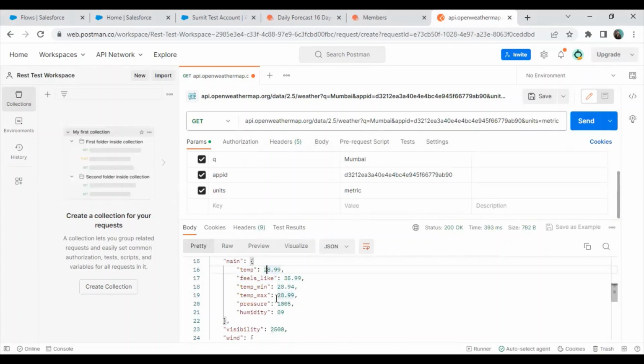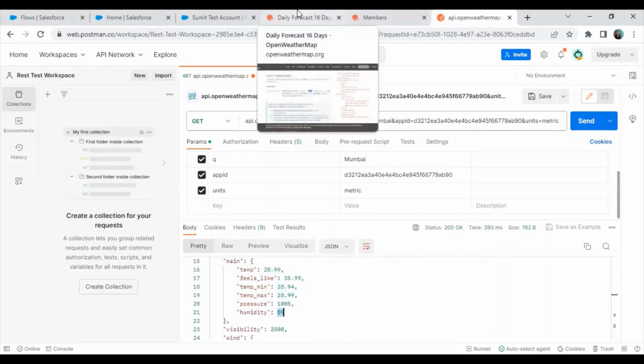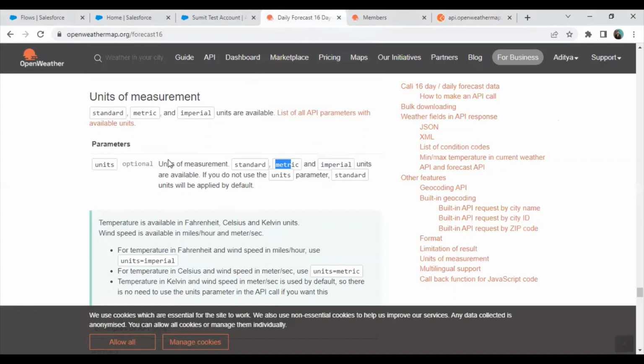28 degrees, maximum 28.999, minimum 28.94, humidity is 89%. So this way, we successfully tested the API call from Postman to OpenweatherMap. Now I will show you how we are going to make this API call, or call this API, from Salesforce using flows.